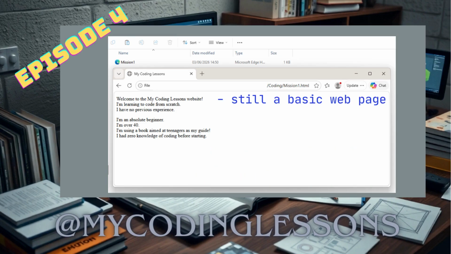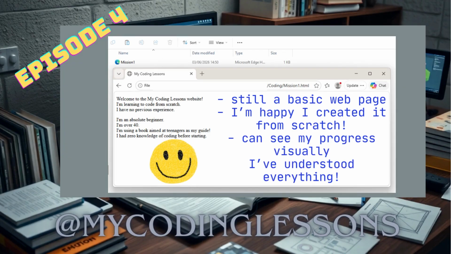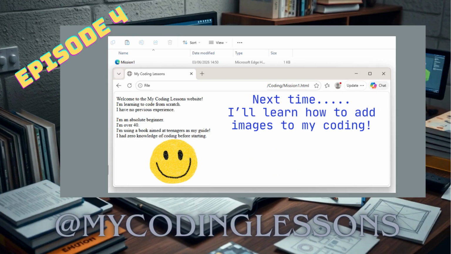It's still a very basic web page, but I'm happy as I've created it myself from scratch. I can see my progress visually, and I'm still understanding everything I've learnt so far. In the next video, I'll learn how to add images to my web page.